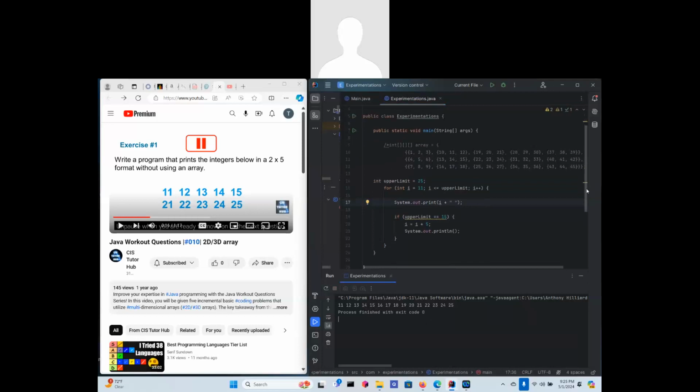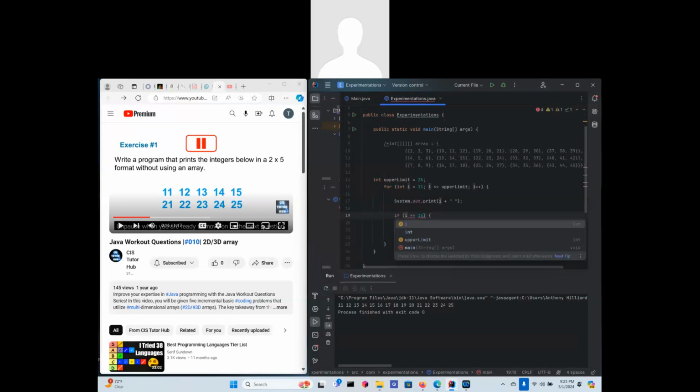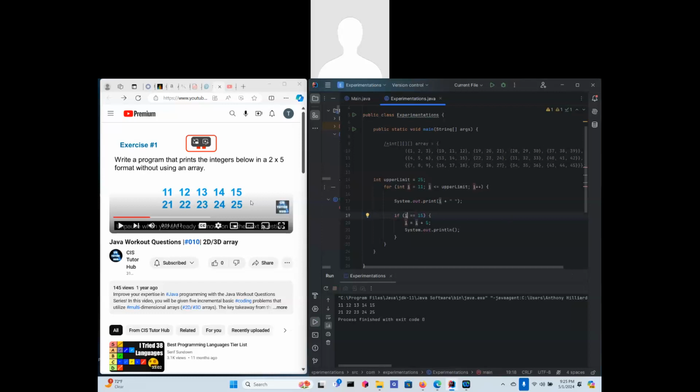Oh, I said if the upper limit is equal to 15, but it should be I. Let's try that again. 11, 12, 13, 14, 15, and then 21, 22, 23, 24, 25. It is completed. Let's move on to the next one.